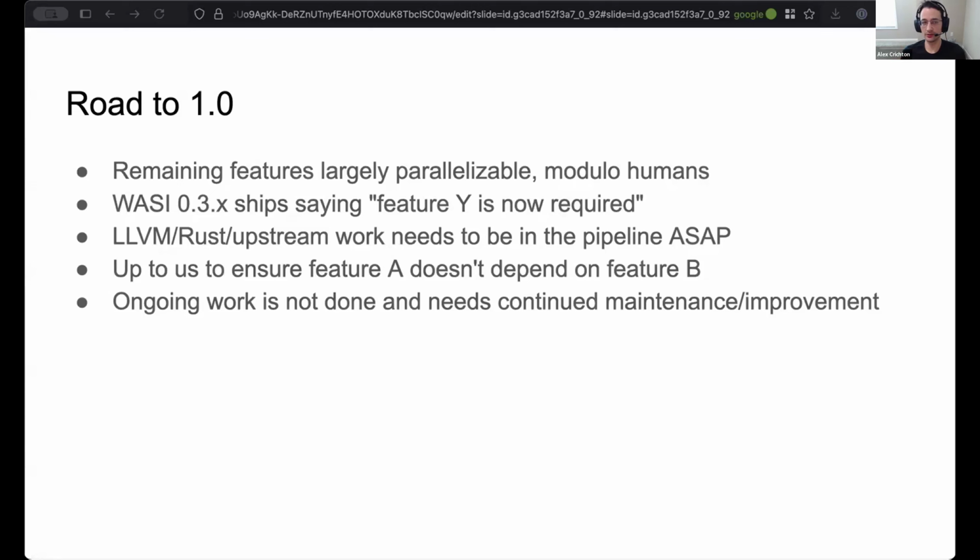We very much want to keep it that way. So, for example, the ABI changes, I think we need to make sure those are nice and split up and parallelizable as much as they possibly can be.